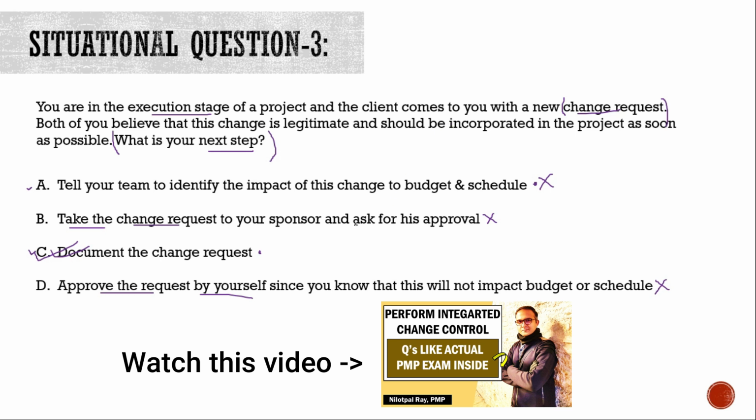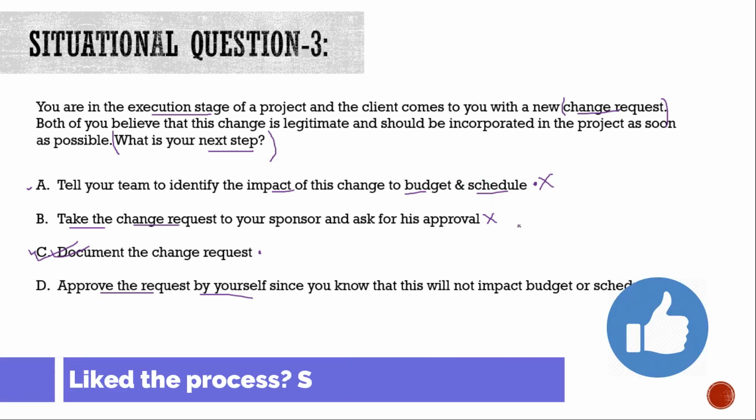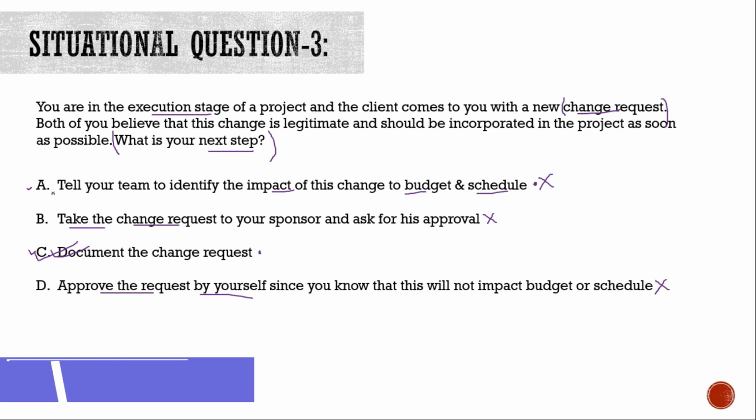So going back to the ICC flowchart, you first have to document the change request, and then you have to link it with the charter or the scope. And if it satisfies the charter or the scope, then you go ahead and start the impact analysis on budget and schedule. Okay. So this sequence is very important, guys. You know this sequence, you will be able to answer this question. You don't know this sequence, you will mostly select option A, which will of course be the wrong option. So the answer to this question is option number C, which is document the change request.